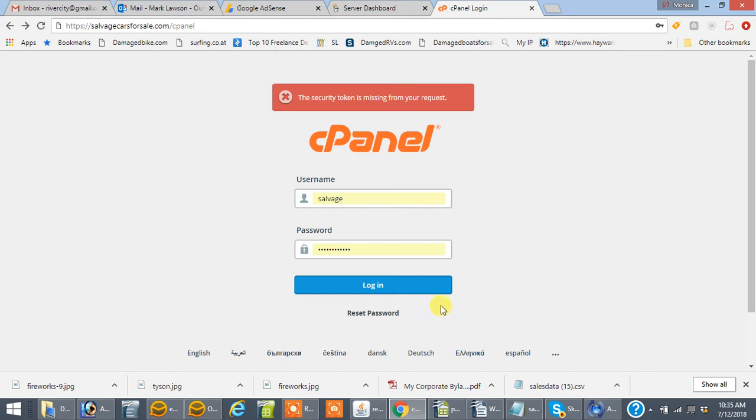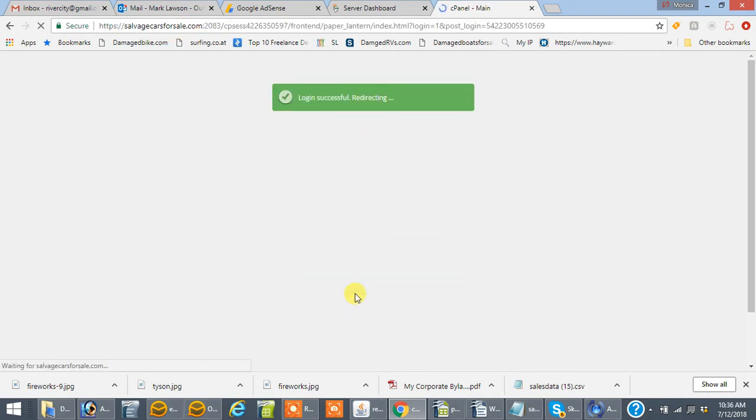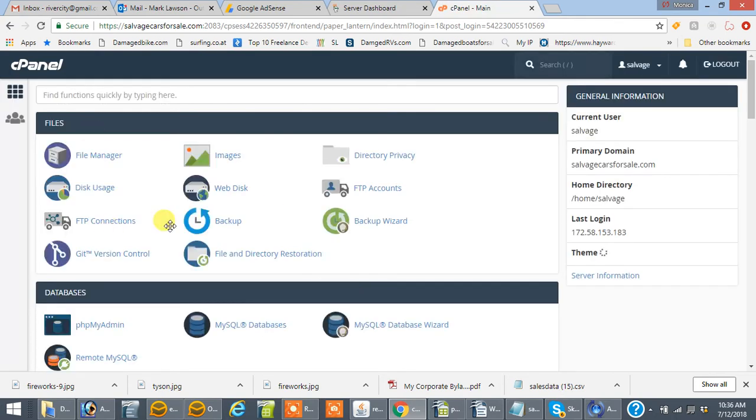Okay, in this video we're going to take a backup of the salvagecarsforsale.com and install it on damagedcarsforsale.com. So we're going to go to salvagecarsforsale.com/cpanel and log in. And this is the control panel of the site. There's a couple different ways to do this.